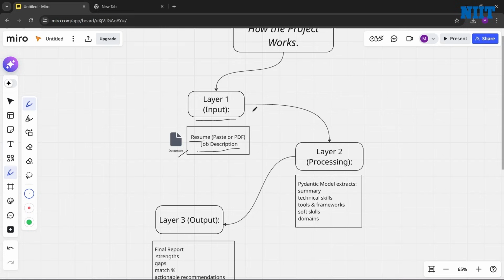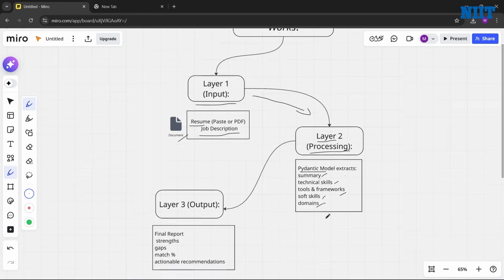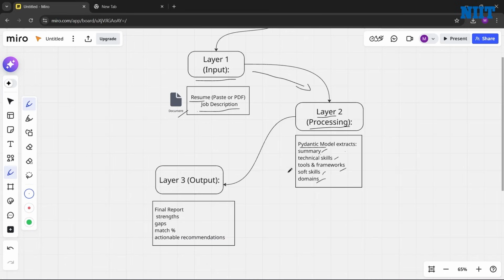Now from there, both of these inputs move into layer 2, which is the processing layer. This is where our Pydantic models start doing the heavy lifting. The model extracts all the important structured information from both the resume and the JD, things like the summary, technical skills, tools and frameworks, soft skills, and domains. So basically, it turns unstructured text into clean, machine readable data.